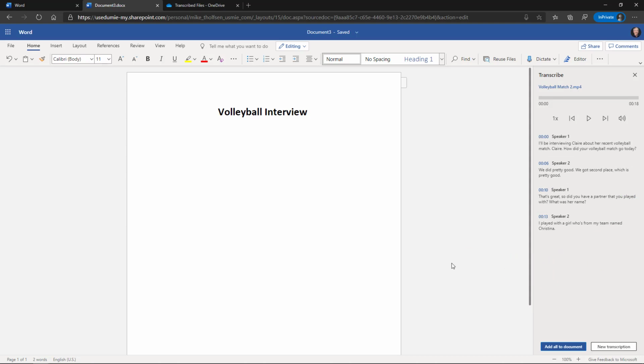So that is a quick demo of both the record the audio and transcribe, as well as upload and maybe an older MP4 that you had of an old interview or old audio, and also get that transcription feature. This is out in Microsoft Word for the web today.